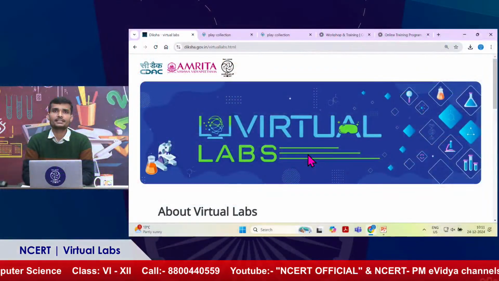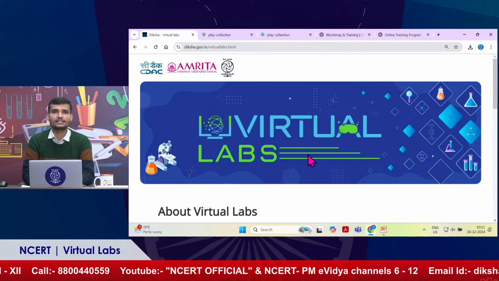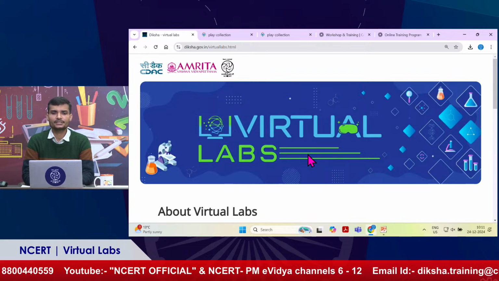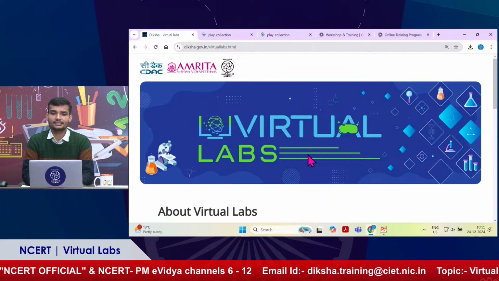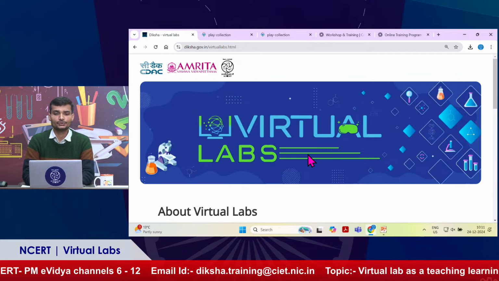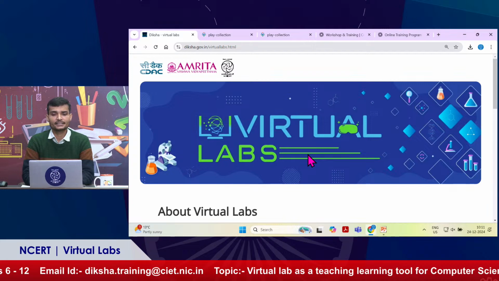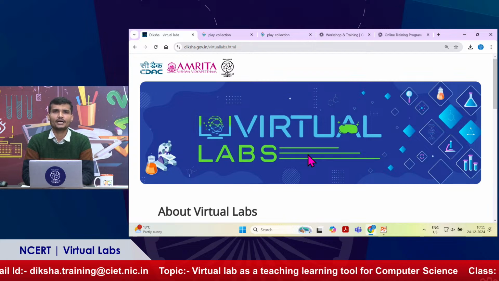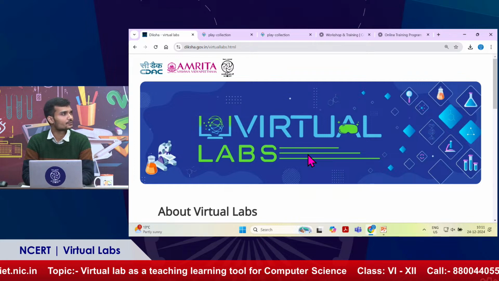The NEP 2020, the National Education Policy 2020, also recognized the importance of virtual labs, digital technology and digital tools. It states that these tools are essential in providing quality education to everyone. To access virtual labs, you need a web browser and a stable internet connection and a PC, mobile or tablet. So these resources are required to access virtual labs.